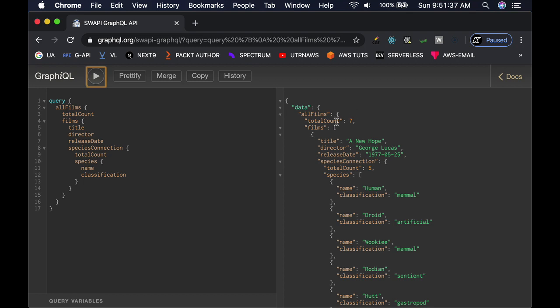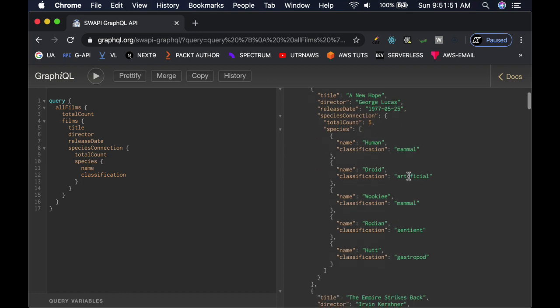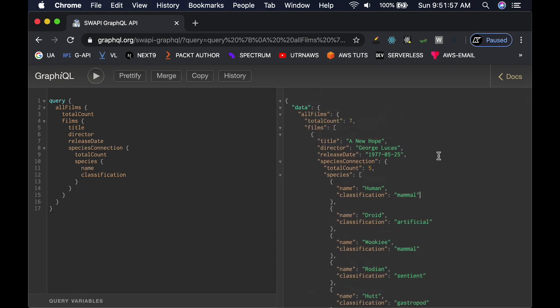We got all the movies, total counts, we got 7 movies, and we have the movies films array. And then each films, they have the title, director, release date, species connection, total count, and the species themselves. The species, we selected the name and classification, and we got all that. All right, so this is GraphQL queries. This is how you query your server and get beautiful JSON response.